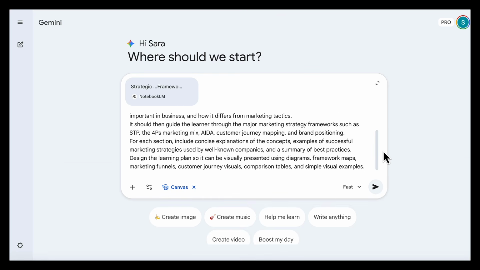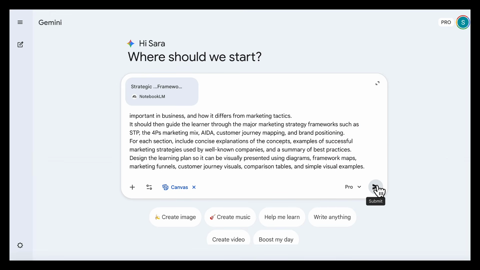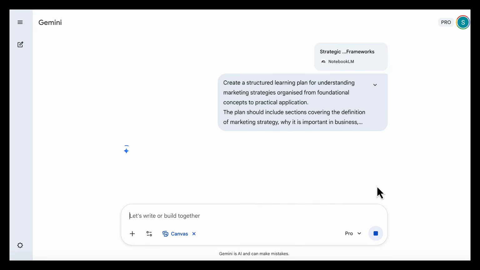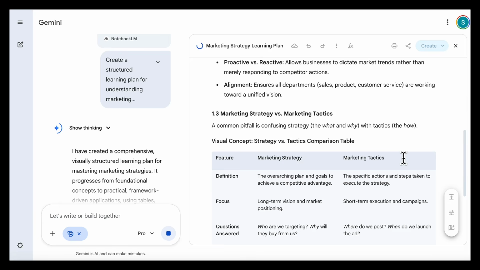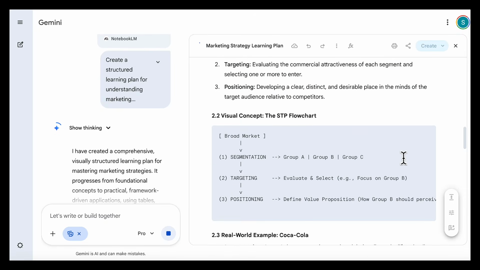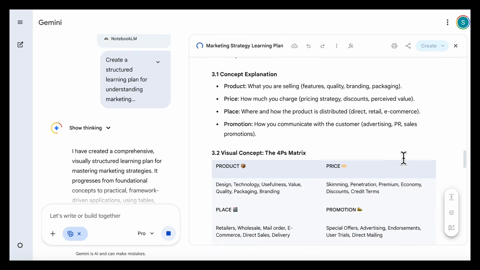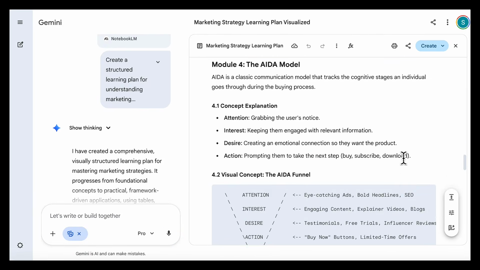The plan should include sections covering the definition of marketing strategy, why it is important in business, and how it differs from marketing tactics. And now we'll generate, and once it's done, Gemini generates a structured learning report directly inside our workspace. A clear learning document built from the research sources we gathered, but this is where things start to get interesting, because Canvas allows us to transform this report into multiple learning formats.